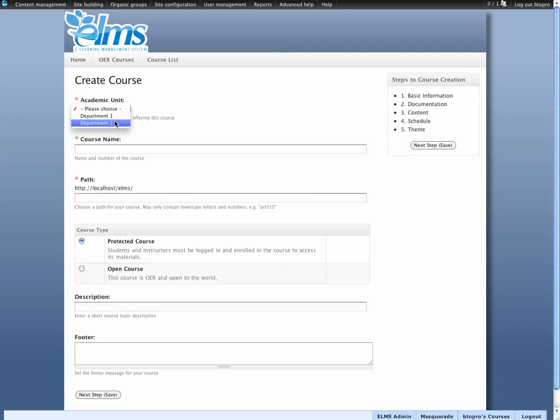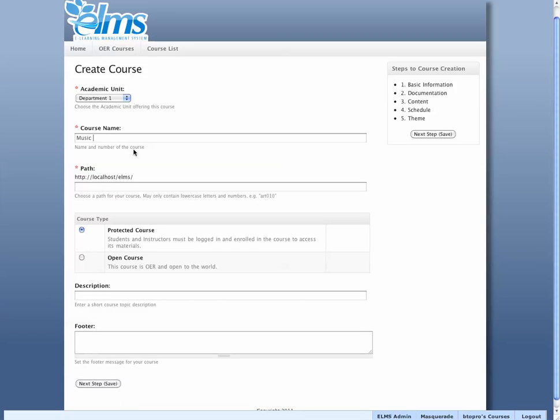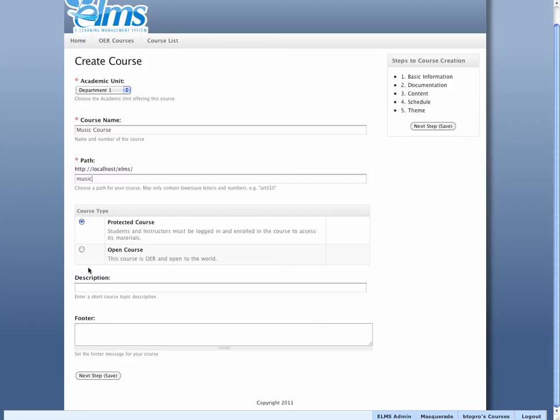Academic area, so you can see I just have generic Department 1, Department 2. So let's make a music course. And the path is going to be music. You can either select protected or open. This not only does the authentication protection to ensure that users are logged in for protected courses versus OER, which is free to the world, but it also filters it into either one of these views up here. Description, this is just for on listing pages. And footer, I did this in 2011.